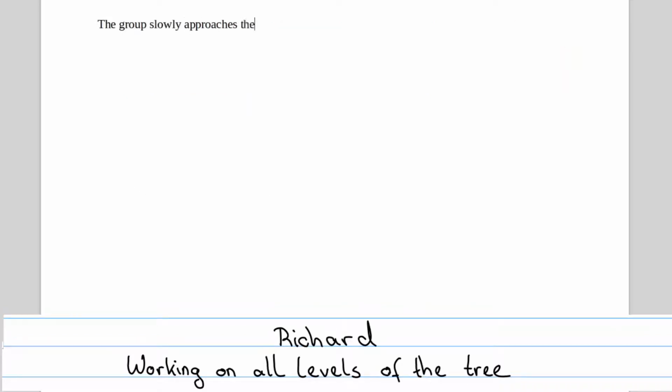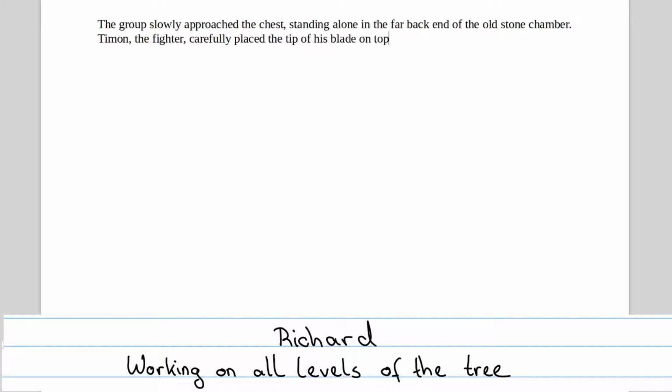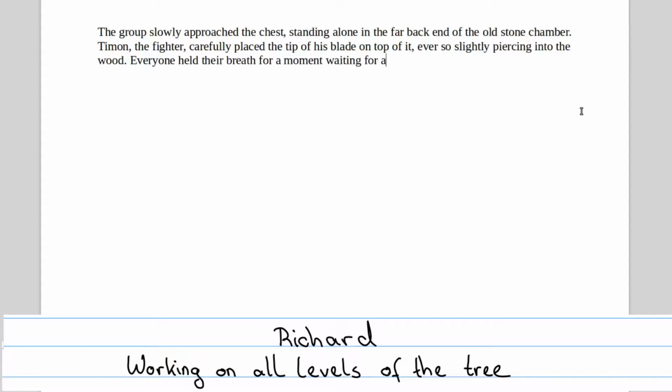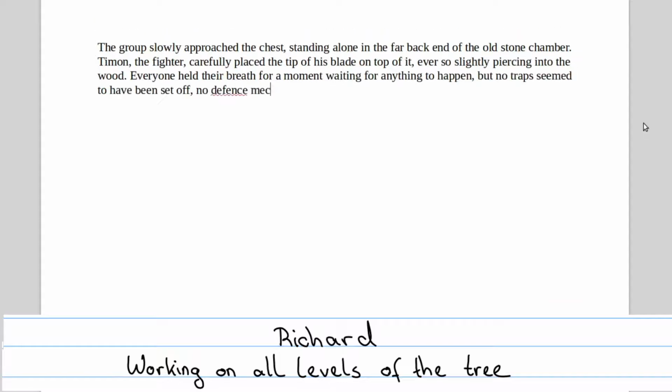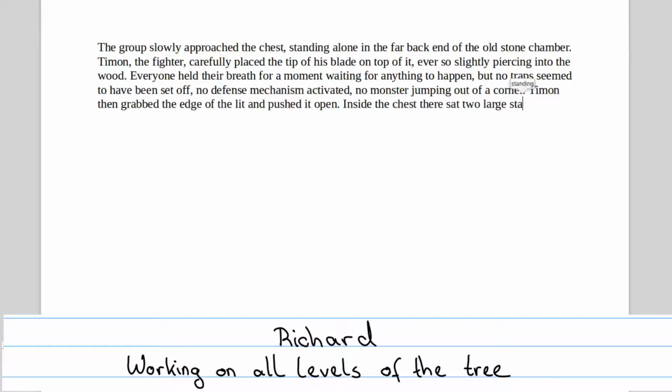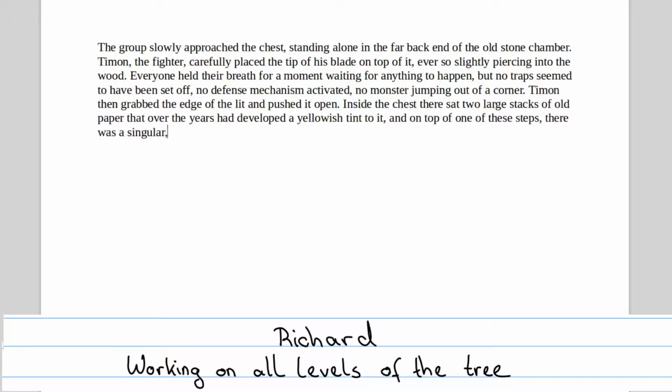The group slowly approached the chest, standing alone in the far back end of the old stone chamber. Timon, the fighter, carefully placed the tip of his blade on the top of it, ever so slightly piercing into the wood. Everyone held their breath for a moment, waiting for anything to happen, but no trap seemed to have been set off, no defense mechanism activated, no monster jumping out of the corner. Timon then grabbed the edge of the lid and pushed it open. Inside the chest they saw 2 large stacks of old paper that over the years had developed a yellowish tint to it, and on top of one of these stacks there was the singular dusty leather-bound book resting there.